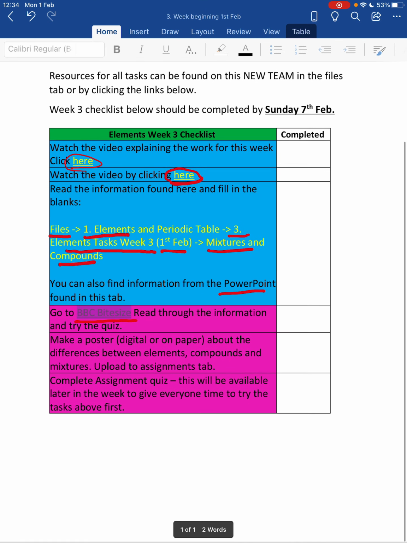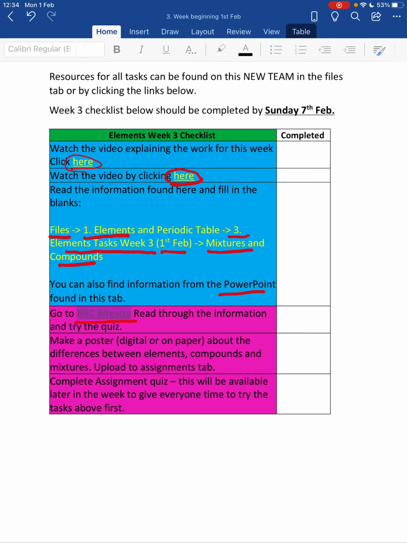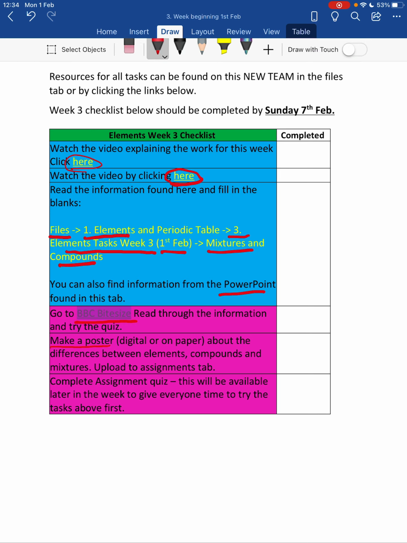Your next task on the list is to make a poster. This can be digital or on paper. You can show the differences between elements, compounds and mixtures. You can then upload your poster to the Assignments tab.